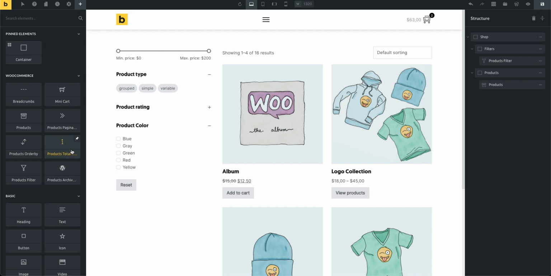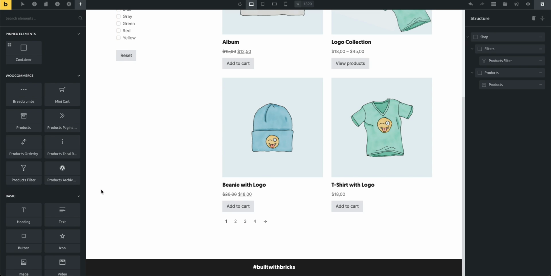And then also this one, the product total result count, which is this information up here. This one we can skip for now, products archive description, because we're not editing our product archive yet. So I'm going to skip that one. And I actually think that's pretty much it in terms of our shop page.